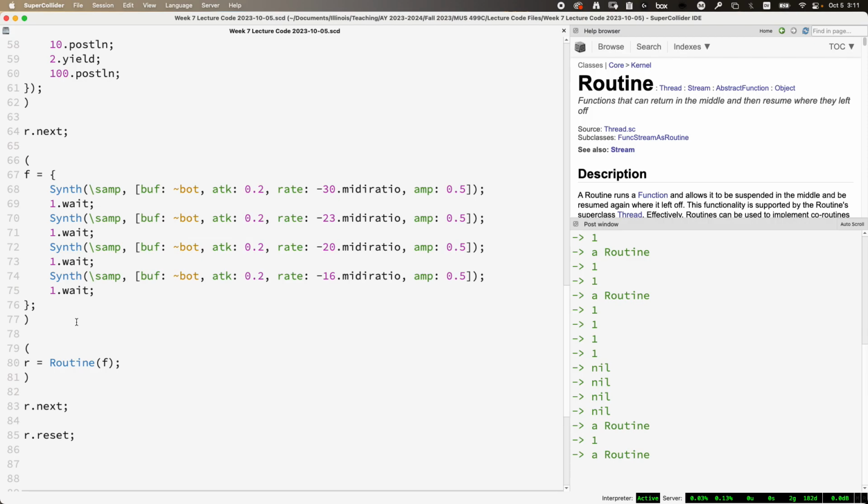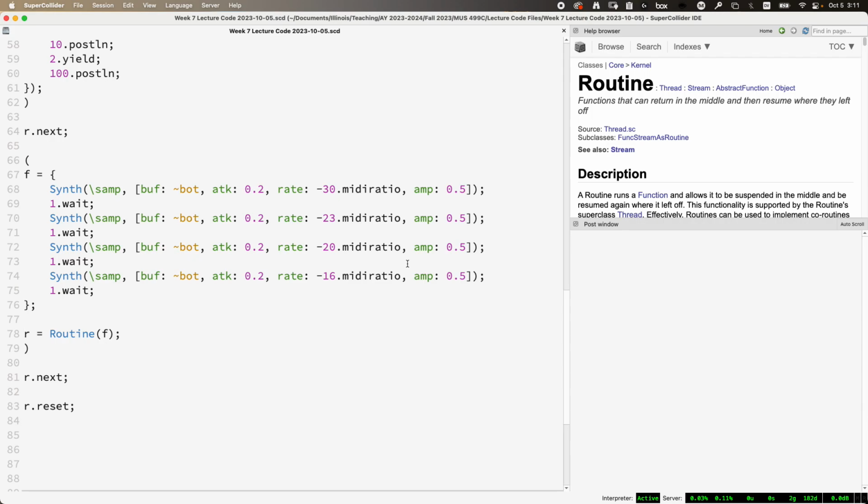So we'll actually bundle these into one clump of code here. So we make our function, and we create a routine from that function, and then we can say r.play. And off it goes. It gets to the end, you can reset, and we can do manual mode a little bit, reset, and if we want automatic, we just play it.